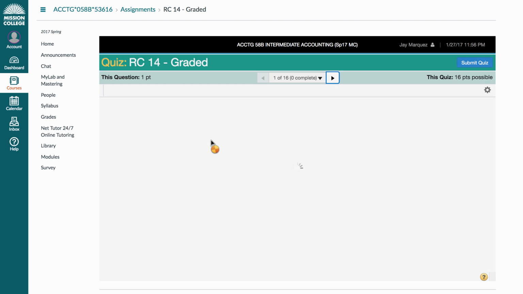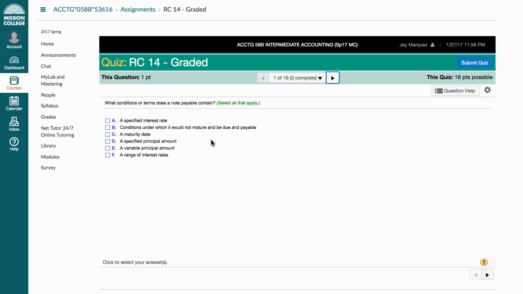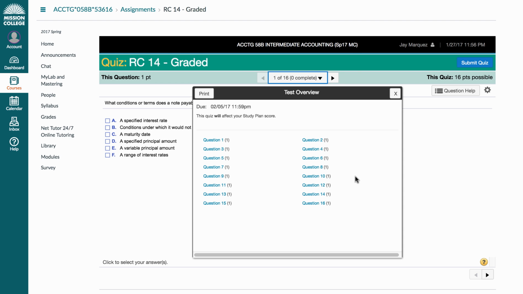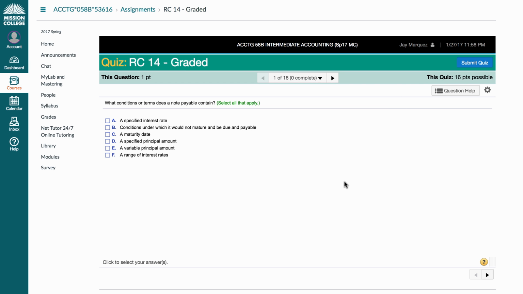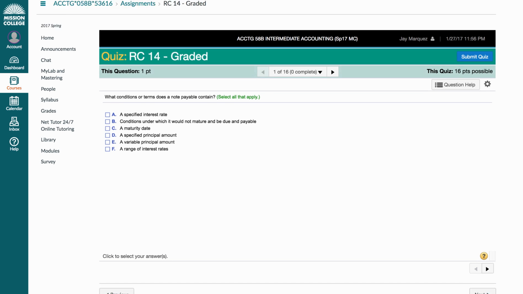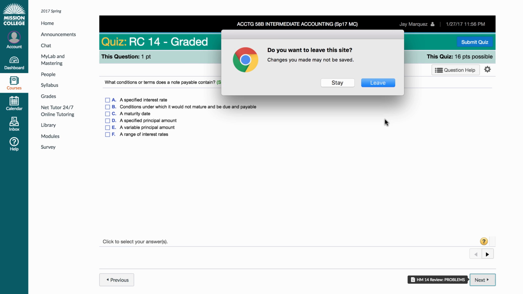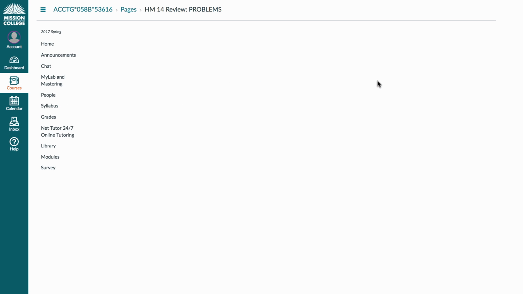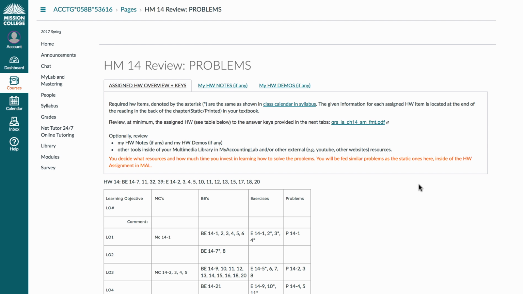It looks like this. Again, it's truly, even though it's within Canvas, it's still the very same thing you would see had you gone directly through My Lab over here. And so you get to go through each of these questions, and obviously you get your points, and you're done. You submit at the end of having completed this. And once you're done with this, you move on to the homework part of the chapter.